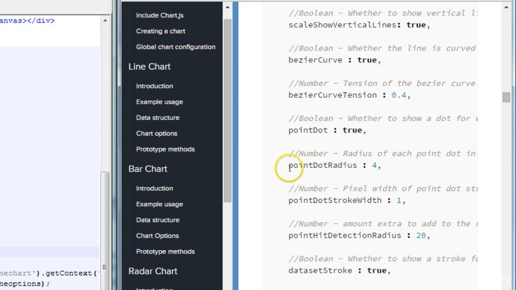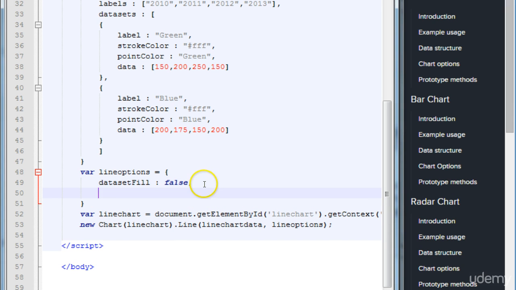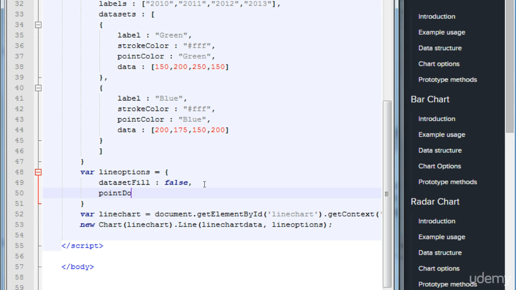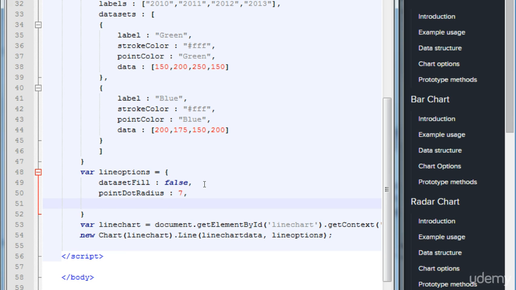Next, let's focus on the pointDot radius. The reason why is we want to make the point dot radius a bit bigger. Point dot, please pay attention to the capital letter. You can see here the dot has a capital letter D. We type in radius colon, and right now it is 4. I would suggest 7, comma. What more do we want to do?